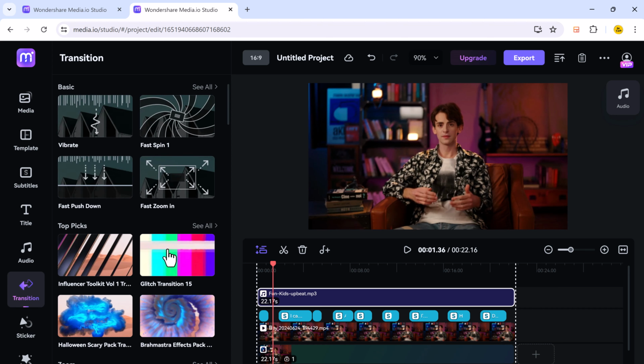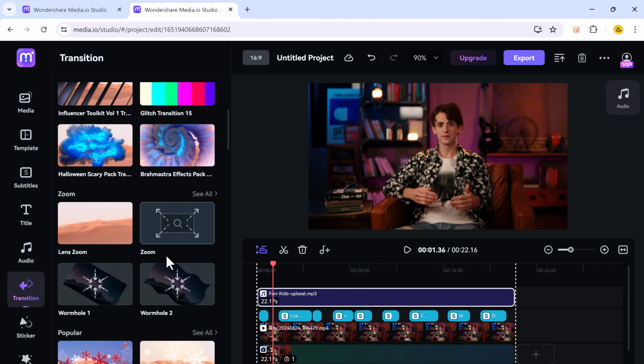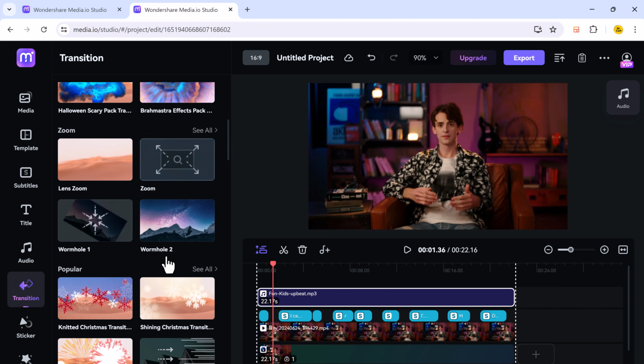To add a transition, drag and drop it between two clips in your timeline. You can preview each transition to see how it looks.